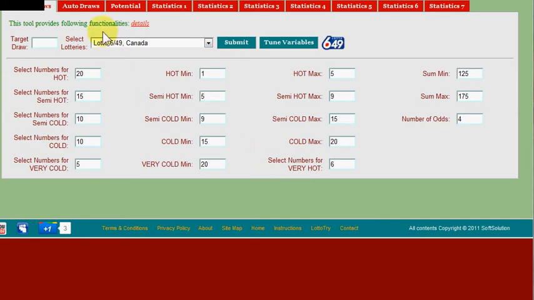Okay, this is about predict draws. So the first form you see here is variables, a bunch of variables you can tune. For example, there's a whole number. You can choose how many whole numbers you want to appear in the generated group. So the definition for whole number is here.